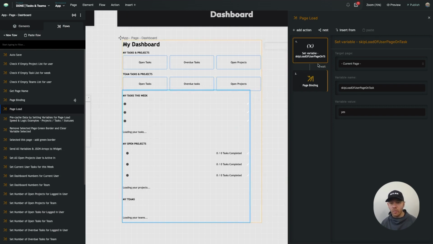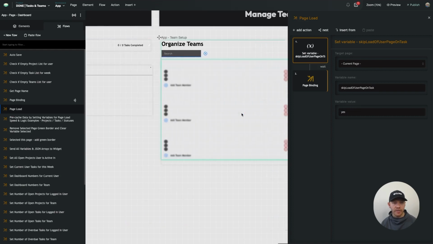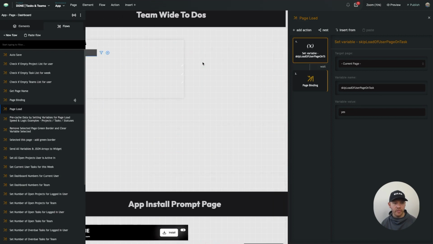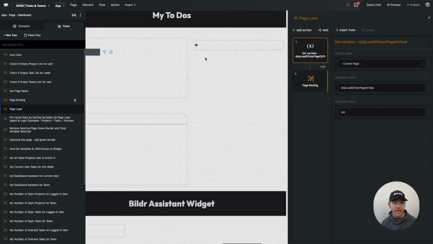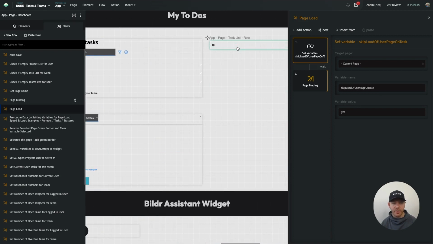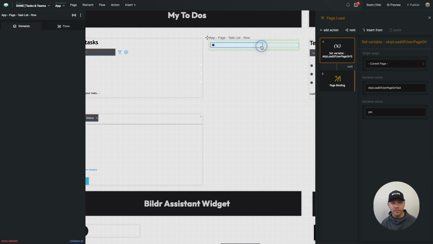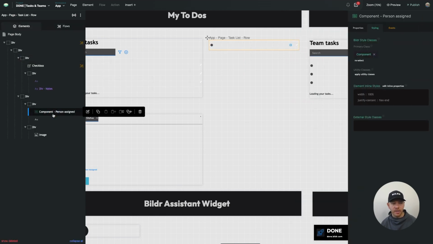So if I go to page load, one little thing that you'll see is I set this variable skip load of user page on task, and that variable value is set to yes. I do that because we recycle the same component over and over again in a lot of different spots, specifically our task row. And on this row, we have a component designed to show the picture and the name of the person assigned to the task.